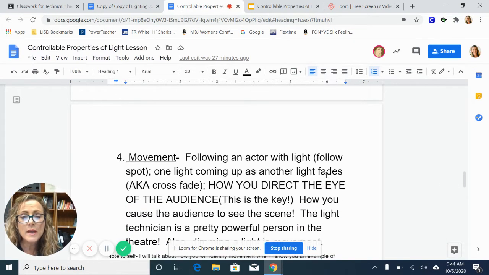Movement. Movement is following an actor with light. For example, the follow spot that we saw in class last week. If you weren't in class, it is just how we move the light with the actors on the stage, and perhaps we can show you that, or I can upload a video for you to see that. It can also be one light coming up as another light fades, also known as a crossfade. So it's how you direct the eye of the audience. That is the key of movement of light.